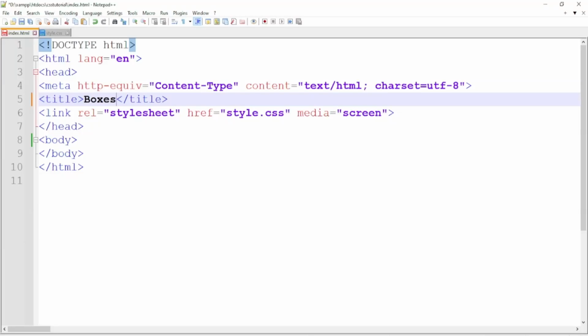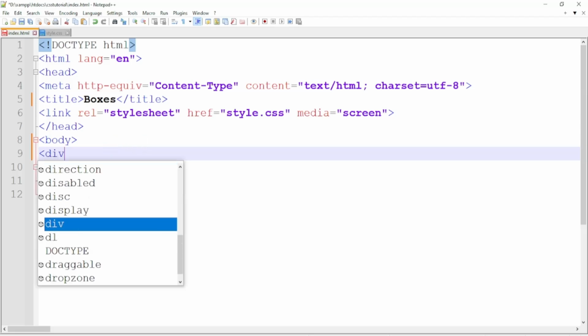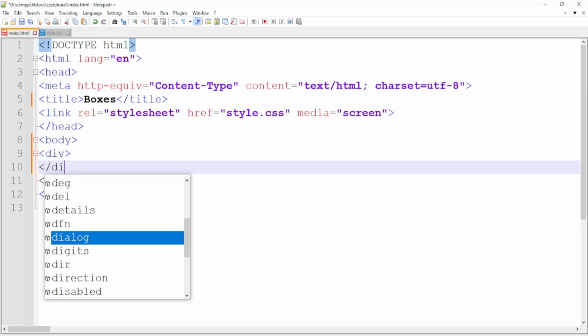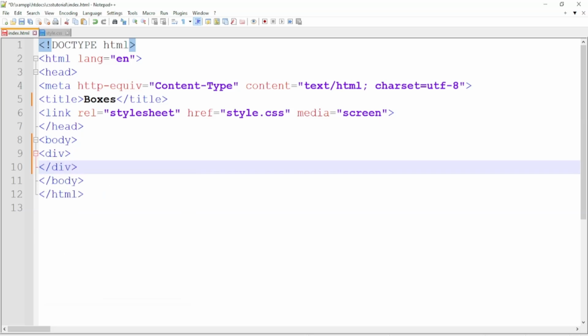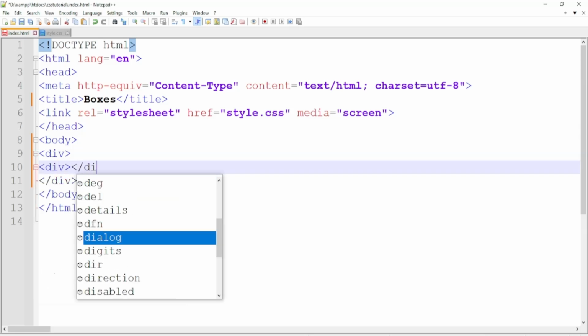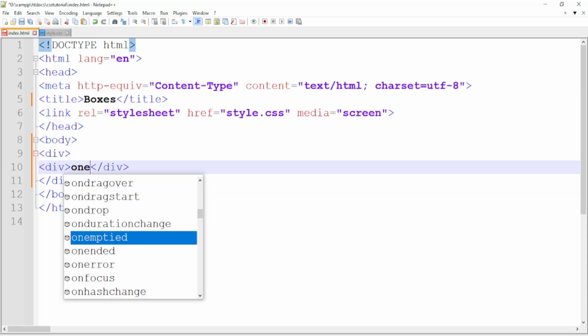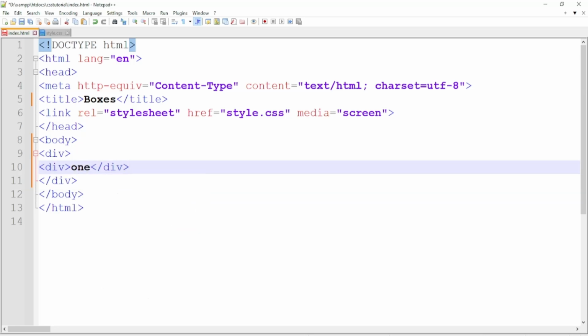Hi. In this CSS tutorial, we will learn about grid items. In the body tags, open a div and close the div. In between the divs, we will create more divs, and use one, then copy.